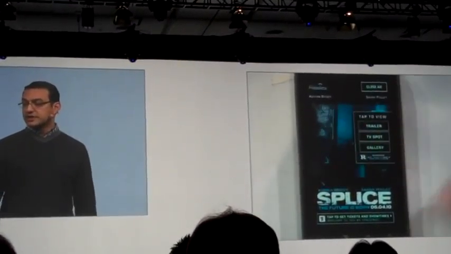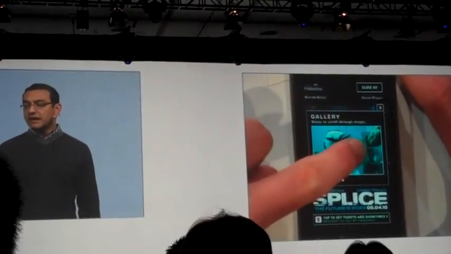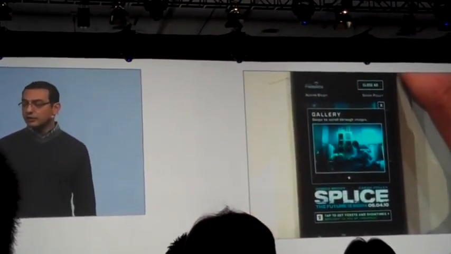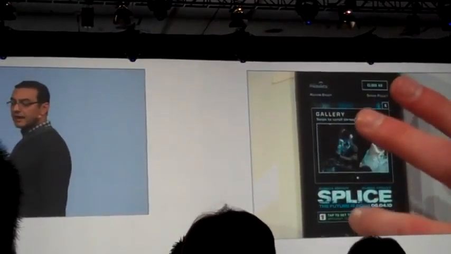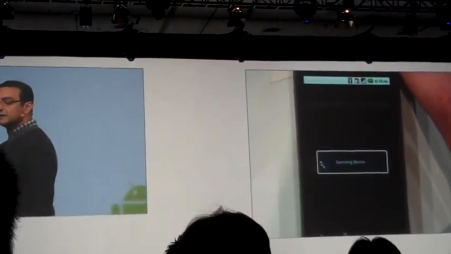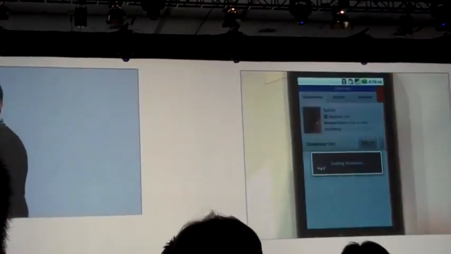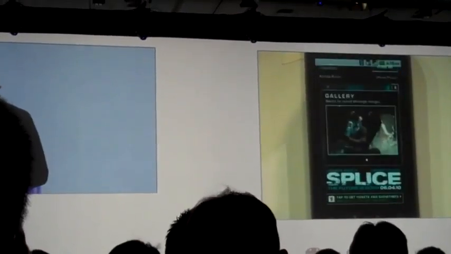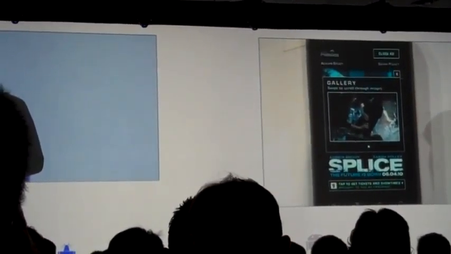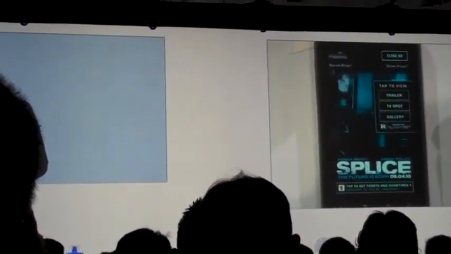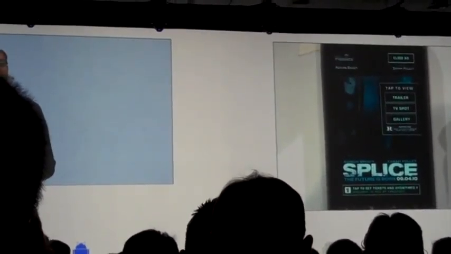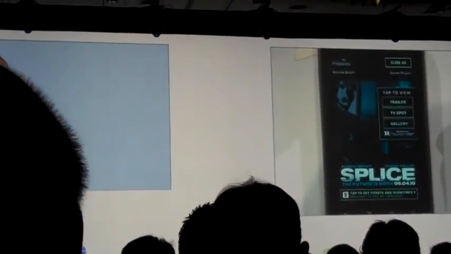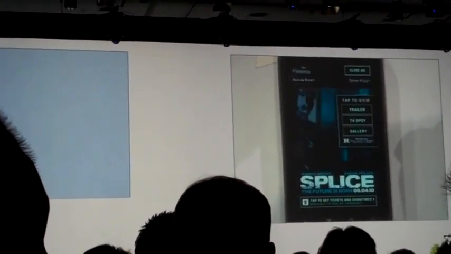It's got trailers and TV spots and galleries. Not only does it have a bunch of media that you can interact with, look at the bottom there. The bottom has the ability for you to tap directly into Fandango to purchase movie tickets. But you know what the kicker is of what you're seeing? It's not a Google ad. You're seeing an immersive ad format delivered by a great advertising company called Medialets.